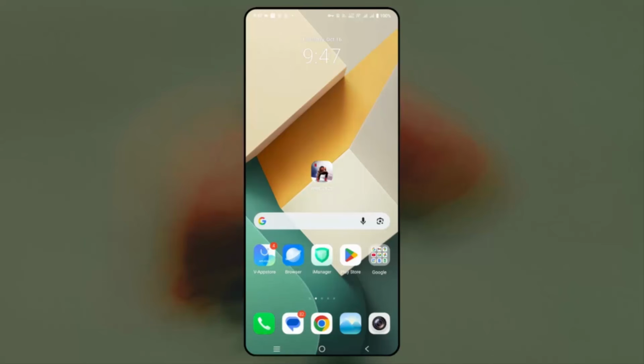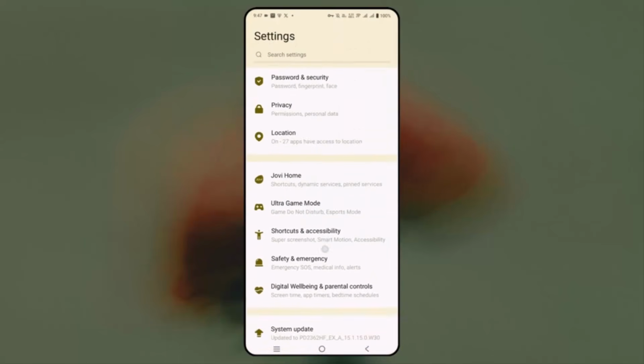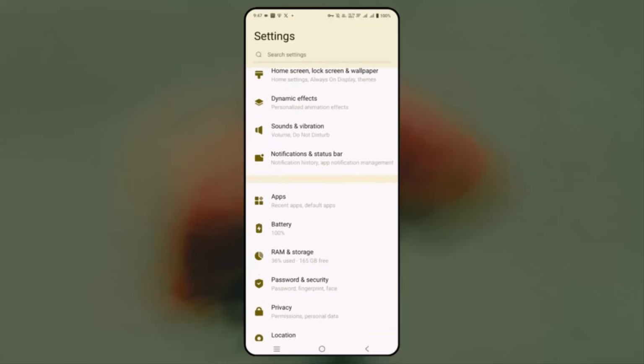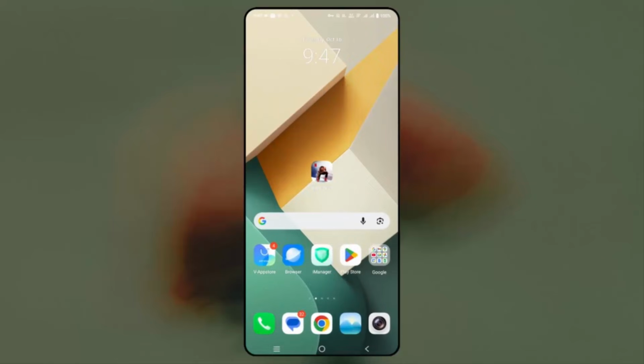Next method is to check storage space on your device. So for that, go to settings. After that, click on RAM and storage. It may differ from device to device. So here you have to check if there is enough storage space to install the game. If there is less space, then delete some unused apps or games, and after that try to launch the game and see if it's working.